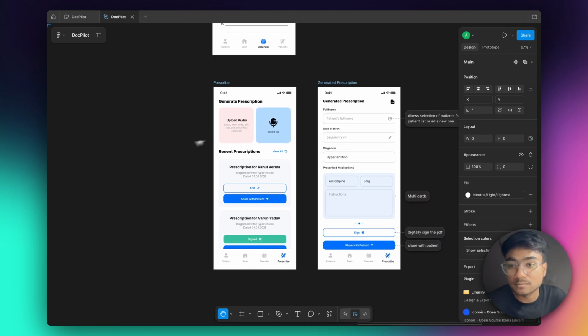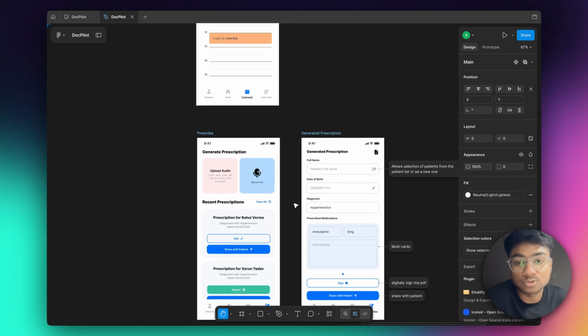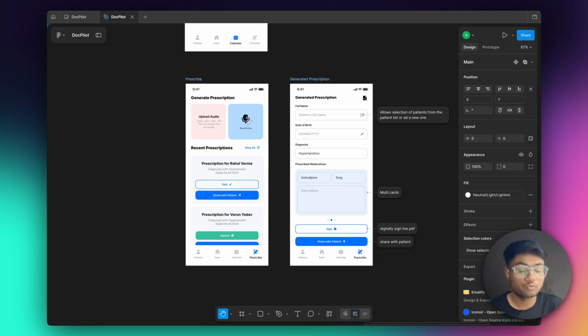So yeah, the most important feature of DocPilot is the AI prescription generation using conversational AI. There are basically two ways through which a prescription could be generated. One is by the doctor uploading an audio or by recording it live.